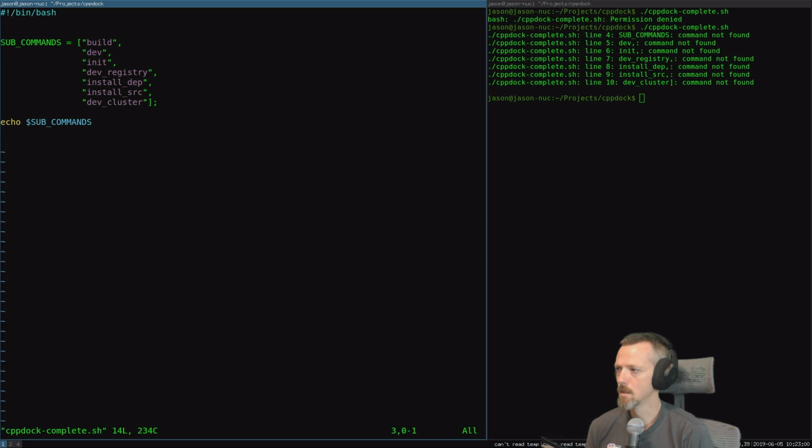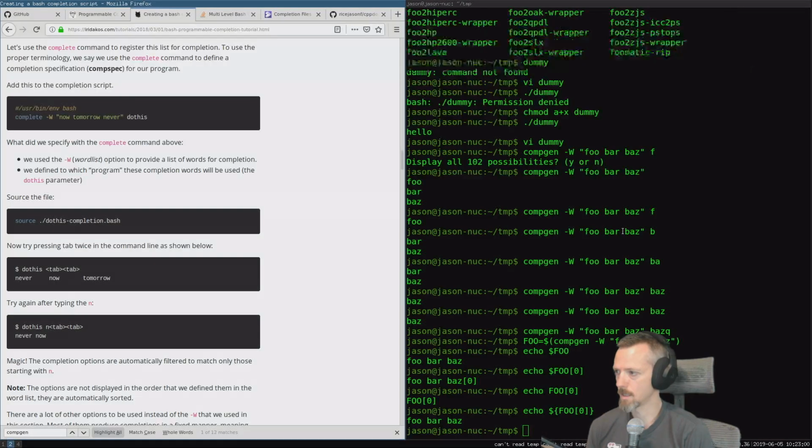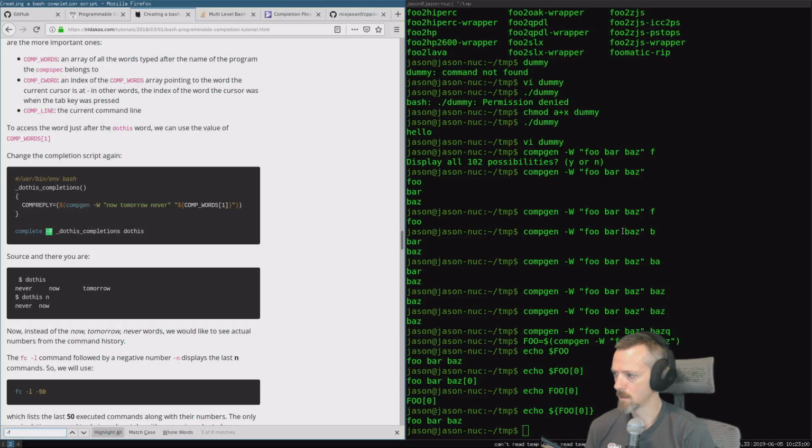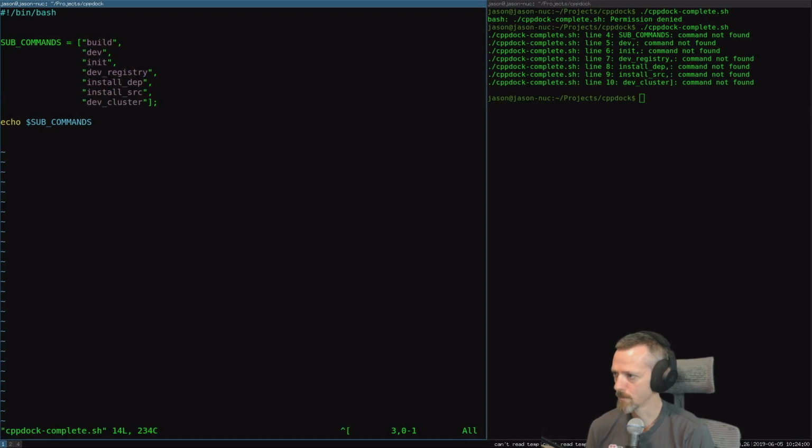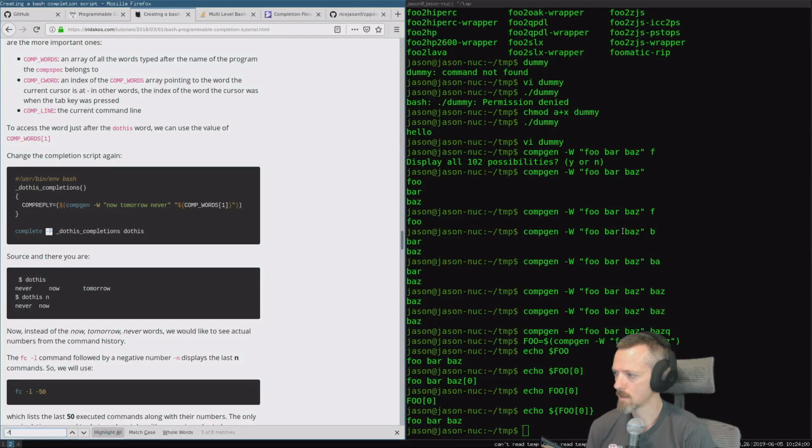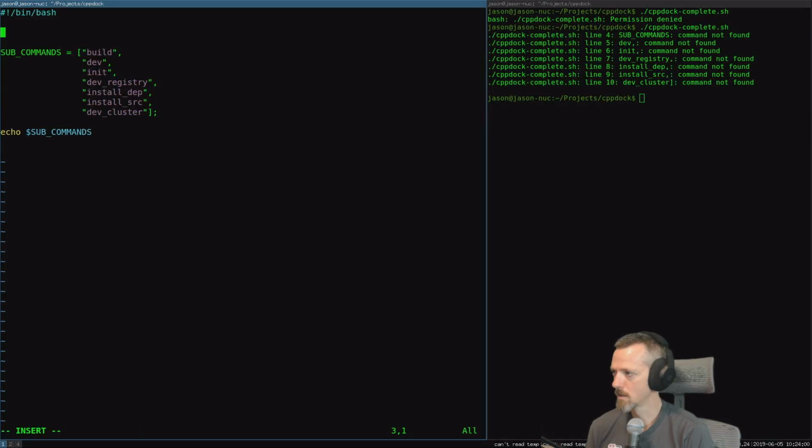Alright, so as in the example, I should probably make this a function. Oh, that's how you make a function in Bash. And I have a feeling the user bin env bash is how you're supposed to do it, but I'm not worried about that right now. Underscore CppDock complete.